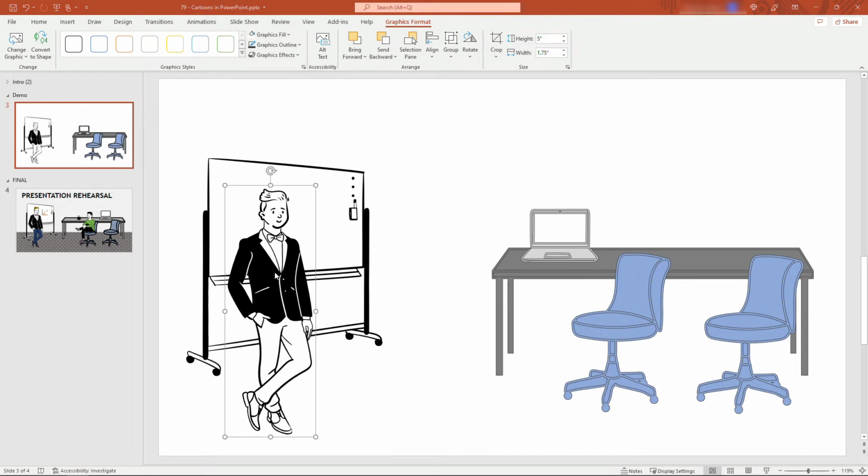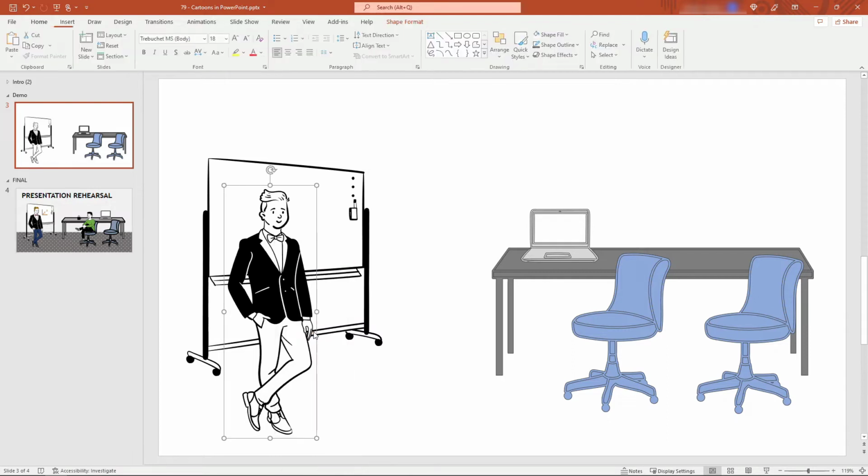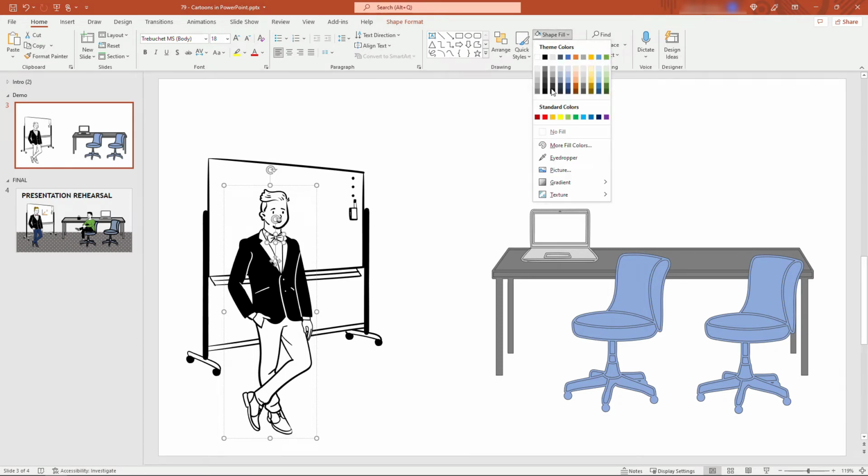This is another example where you'll want to right-click and say Convert to Shape. There's multiple shapes going on here. So you'll see that if you click on different parts of the character, that he's really just made up of different shapes. So let's select the bow tie here and see if we can color that. We'll go with a red bow tie, very sharp.